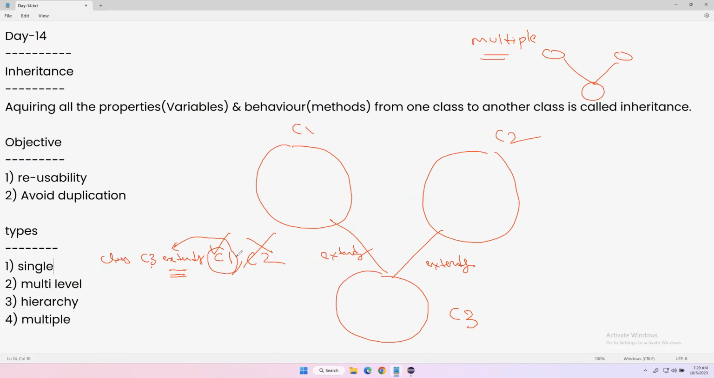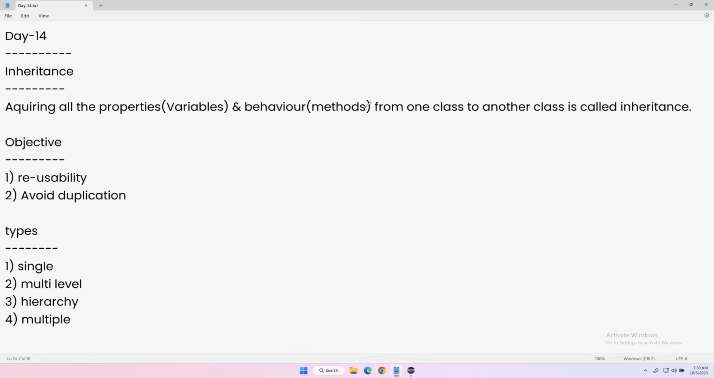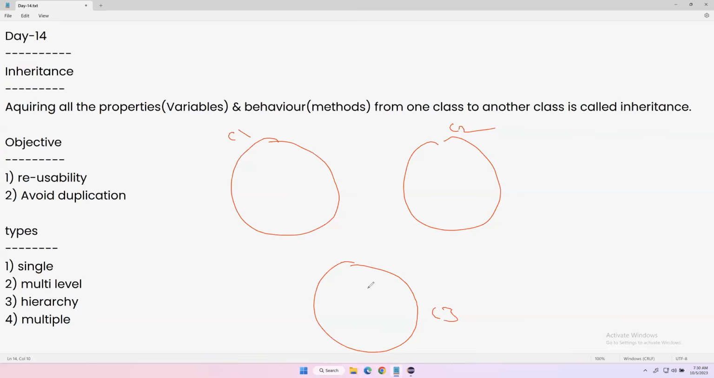Again, one more question: why can we not extend multiple classes? The reason is related to a concept. This is C1, this is C2, and this is C3, which is a child class of both the parents. Now observe why multiple inheritance is not supported using classes. Let us assume in the C1 class I have one method called M1. In C2 also, I have a method called M1, the same method.